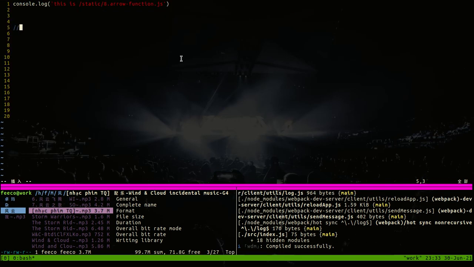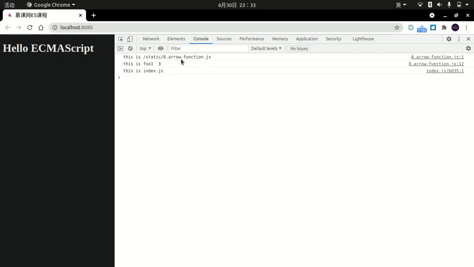So first, what is an arrow function? Basically, in ES5, there are two ways to declare a new function. The first is function foo1(x, y) { return x + y; }, and console.log foo1 with 1, 2. This is foo1, and the result is 3.